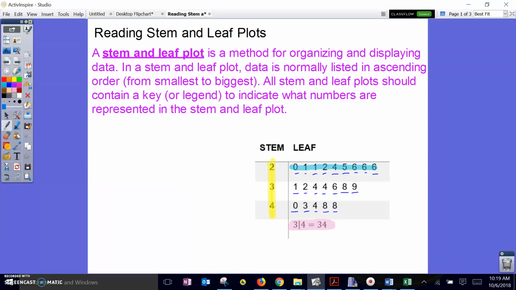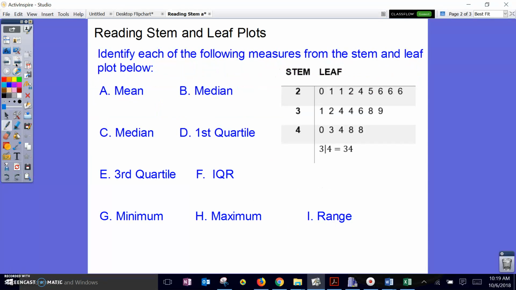Alright, now we can gather information from a stem and leaf plot just like we can from a list of data, and that's just what we're going to do in this first example. We're going to find all of this information from this stem and leaf plot to get you acclimated with how to read and use stem and leaf plots. Alright, so let's start with the mean.